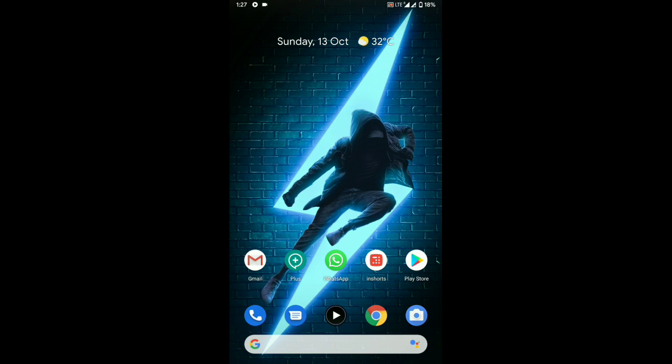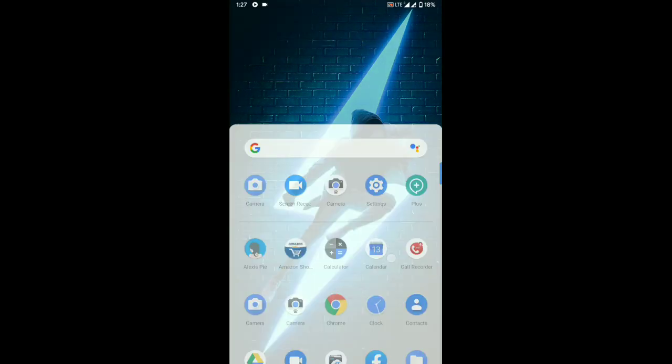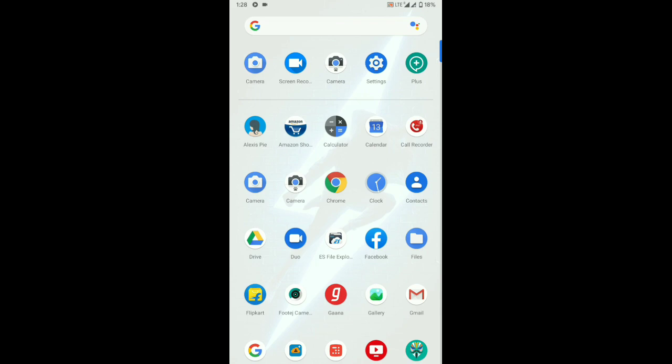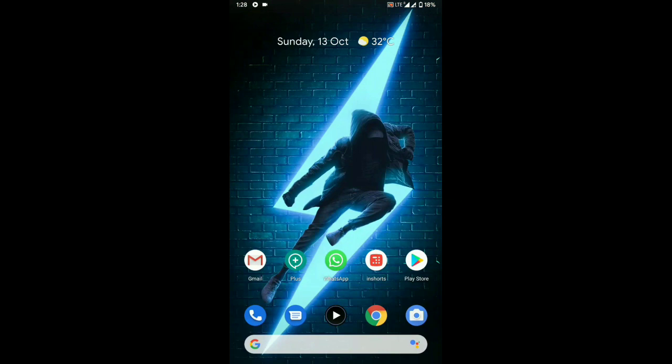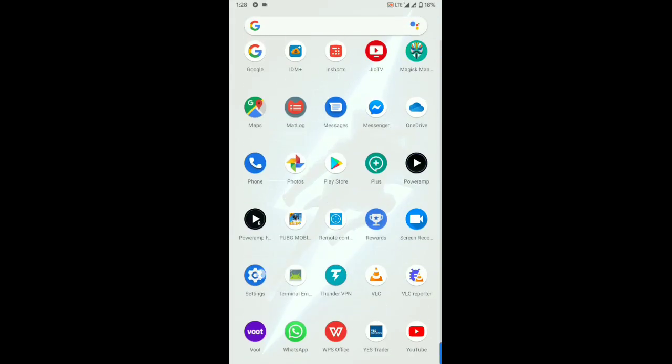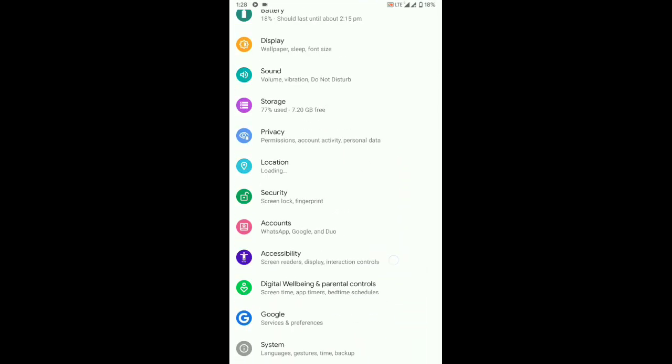So this ROM is in beta stage and private build, so the download link will not be shared as of now. I will make the download links available once the developer makes it available for public and once the final build is released. So let me show you the settings screen first. So here is the settings screen.